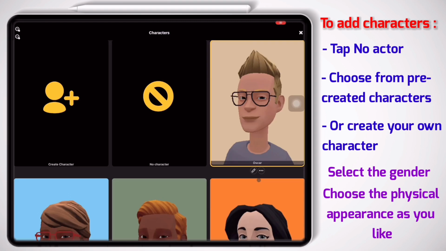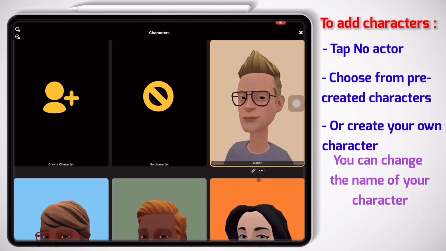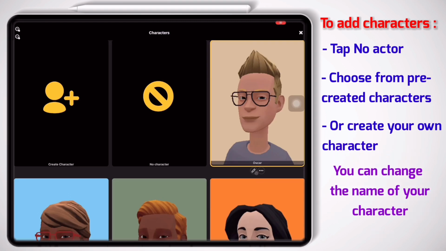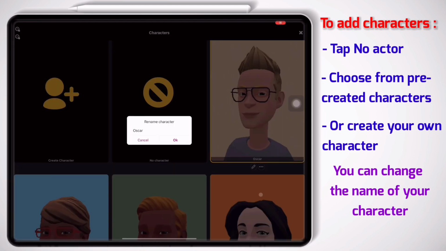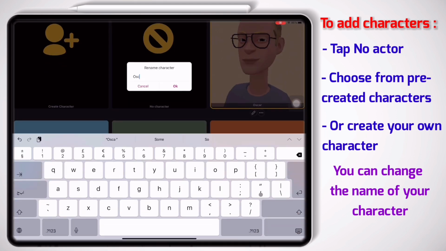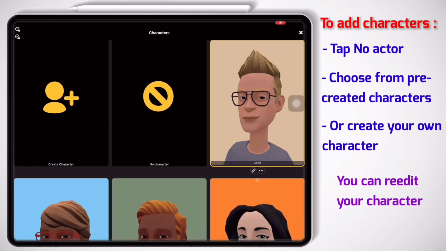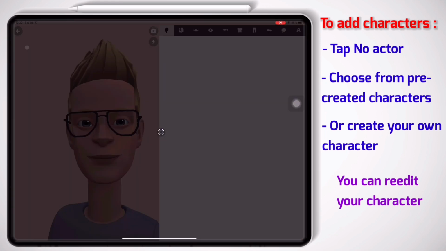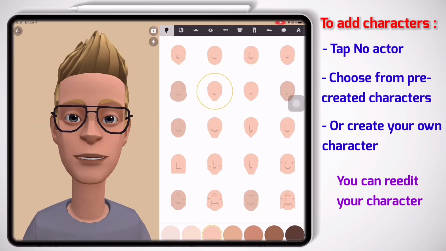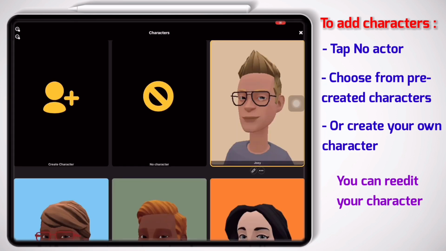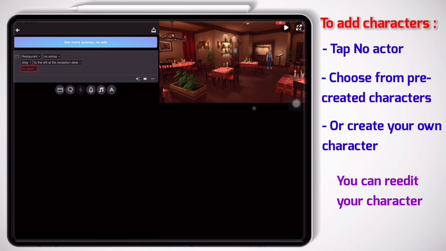Okay, your character was added to your archive. You may want to change the name. His name is Oscar. If you want to change the name, click on the ellipsis, rename character, and type the new name. Joey, okay? If you need to re-edit it, you can click on the pencil button directly or click on the ellipsis, edit character. Alright. Let's pick Joey and go back to the project.